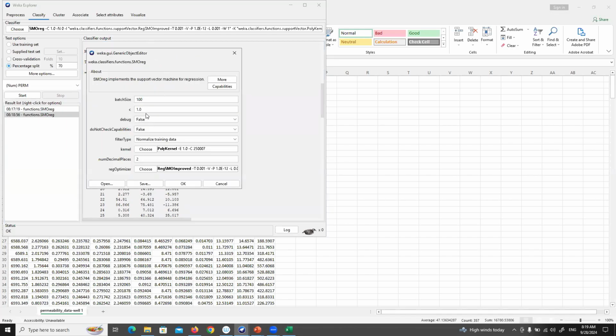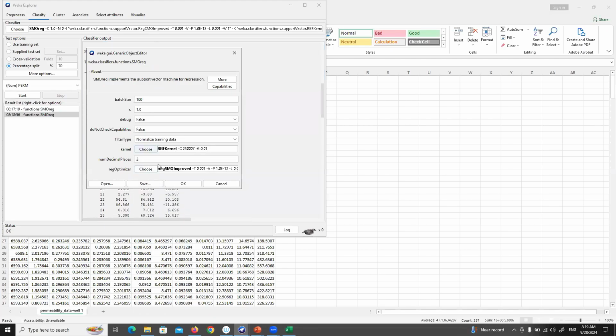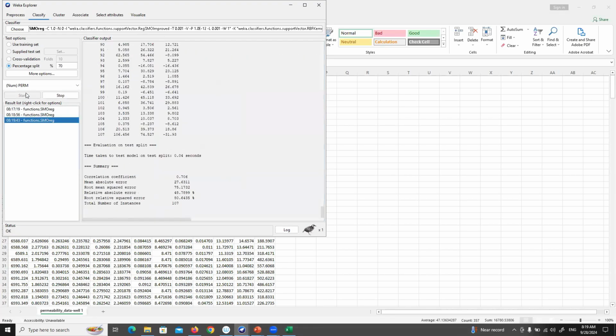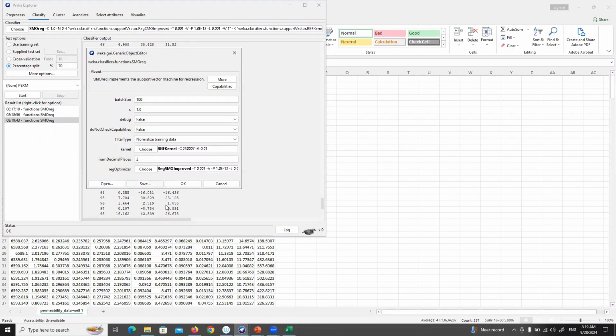So you go in there, change the polynomial kernel, and let's use RBF. I run it, and I still keep C constant at 1. See, it has improved from 67 to 70%. You can see the output. We see how to avoid negative predictions. So I keep trying it.